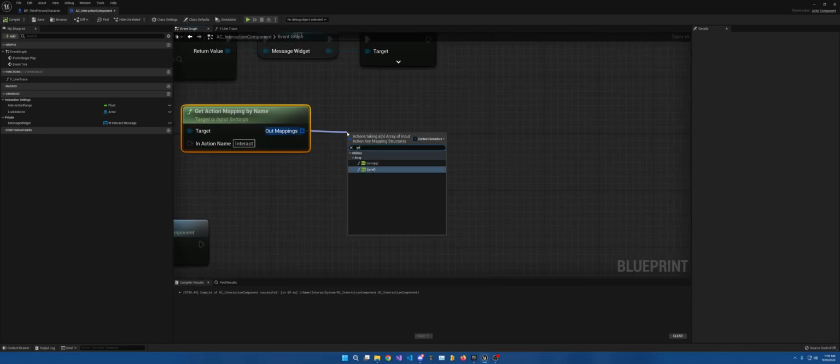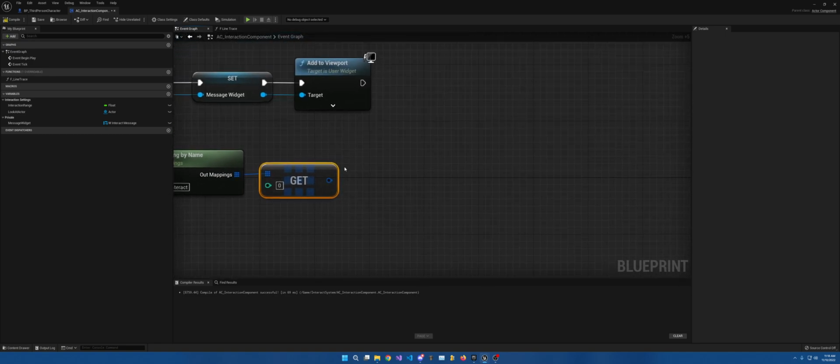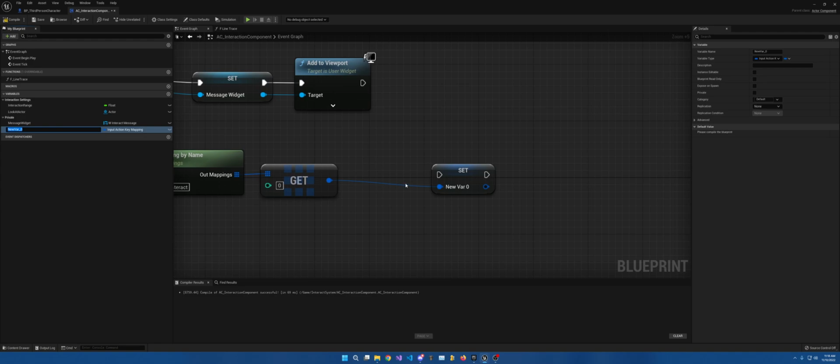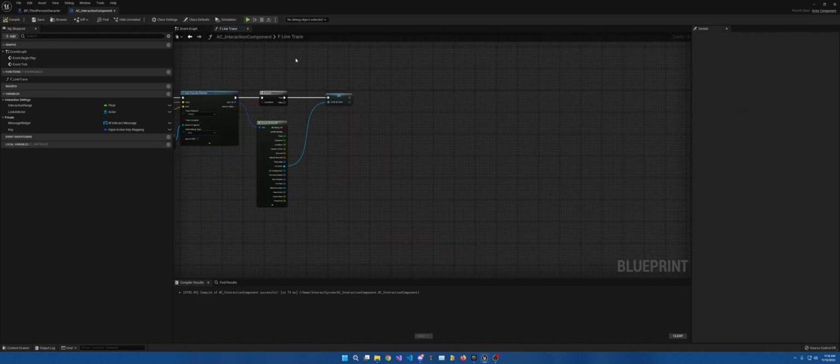Then I'm going to drag out, type in get a copy, right click, promote to variable, and I'm just going to simply name it key. And the key I have set to private. So make it private. Come over here, private. Place that in there like this. Compile and save. Now we need to go into the line trace.